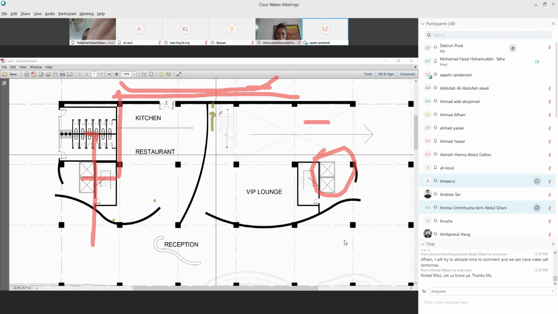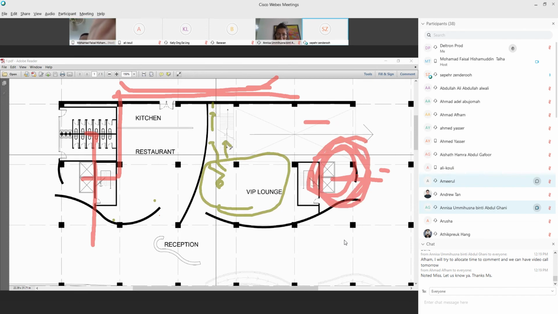Okay, so then this one, where do you access this lift? From the VIP lounge, this area, then go to the lift or go to the stairs. The lift for the public, how do you go there? From outside. Yeah, from outside. This VIP lounge is a totally separate space.